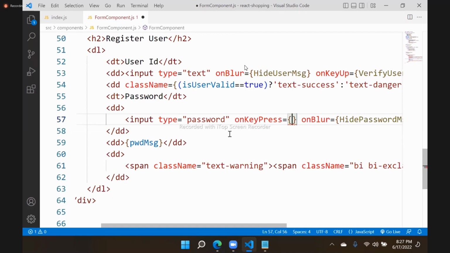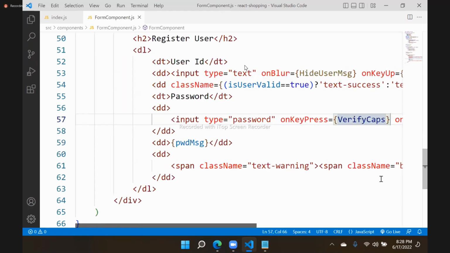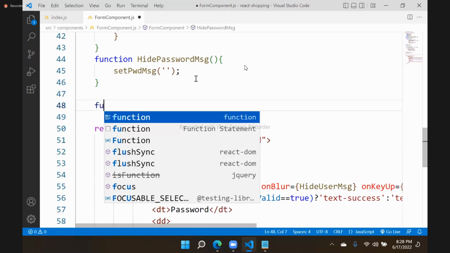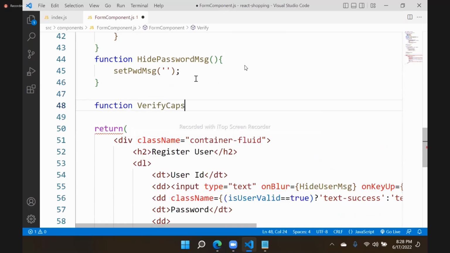That means what you can do here on key press. So we will use verify caps. Let's write the function. On key press, we have to verify the caps. Here I'm writing the function as verifyCaps, and here I'm accessing the event.